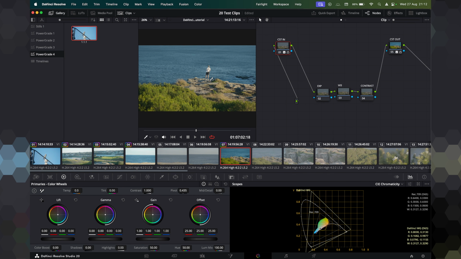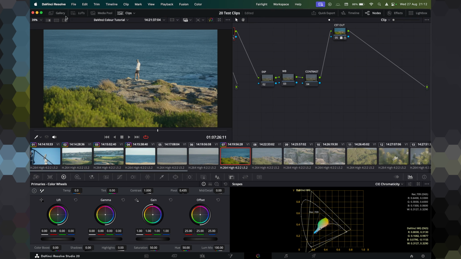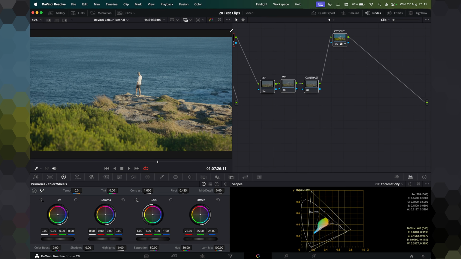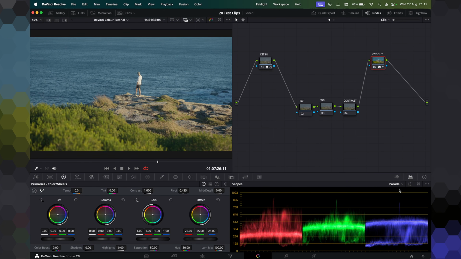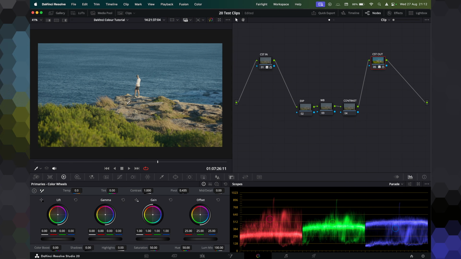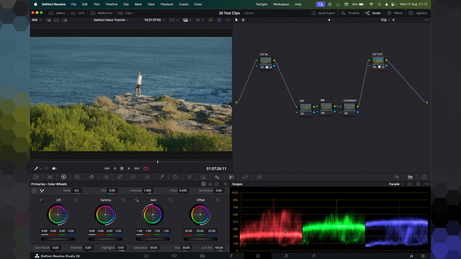So let's take this clip for example here. I've got a shot of me standing on the cliffs, and we've got our nodes here. Let's just change this one to our parade. You can see just based on this graph here that it's a little bit underexposed. So I want to brighten it up.